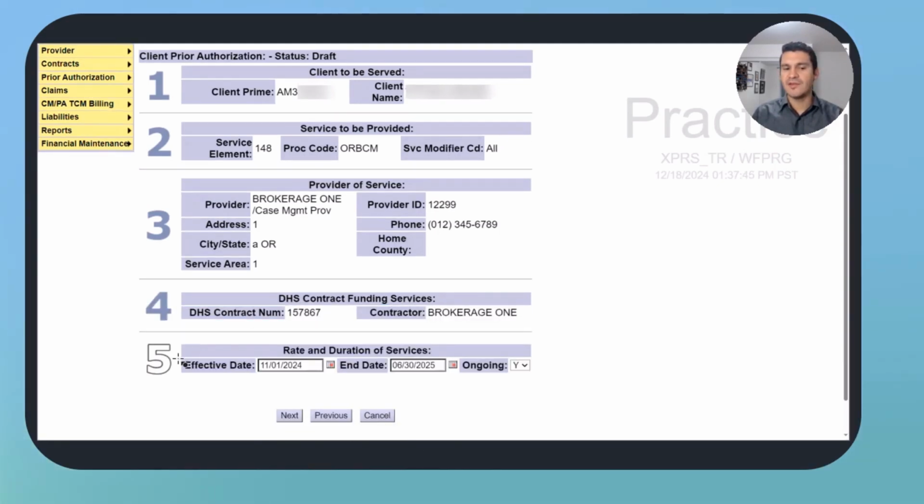Now that I'm here in the Rate and Duration of Services section, I need to enter an effective date, an end date, and whether or not this is ongoing. Now it's important to note that for a brokerage case management prior authorization, there has to be a CDDP case management prior authorization that already exists and designates this brokerage as the brokerage for the individual.